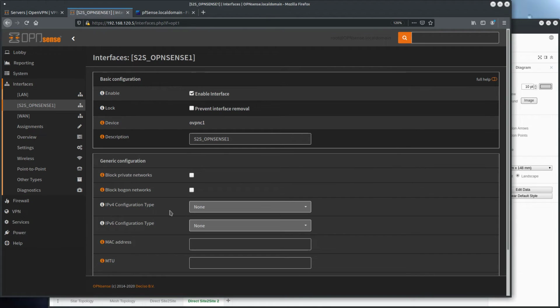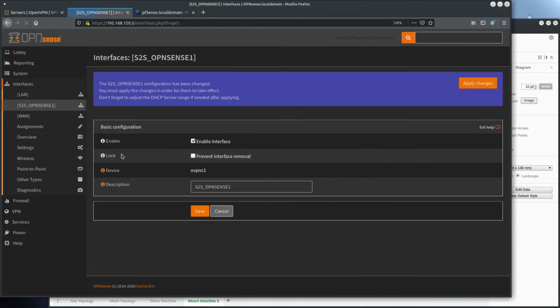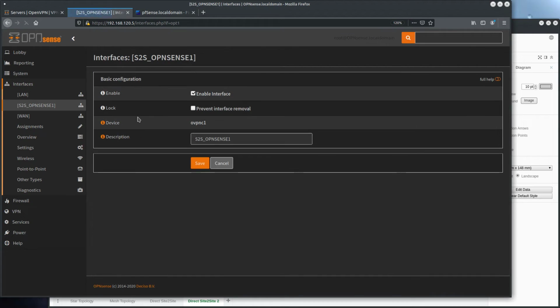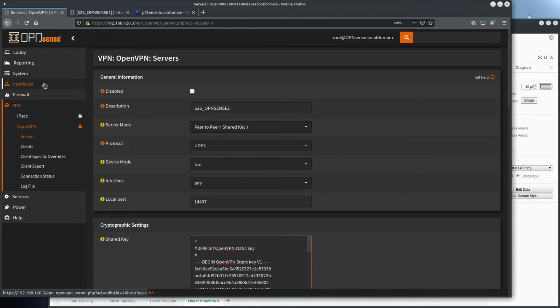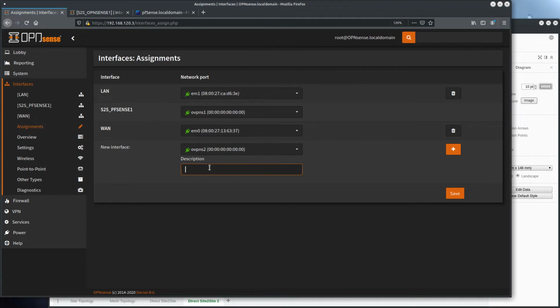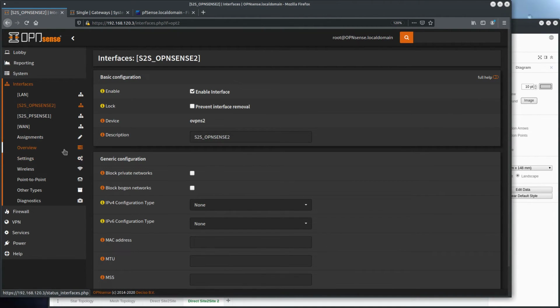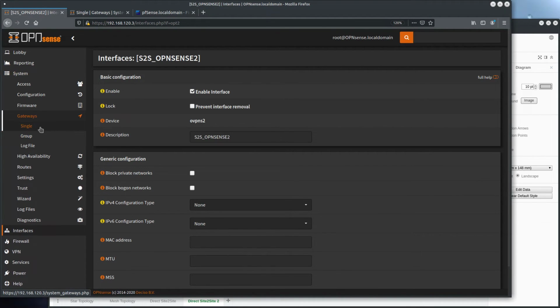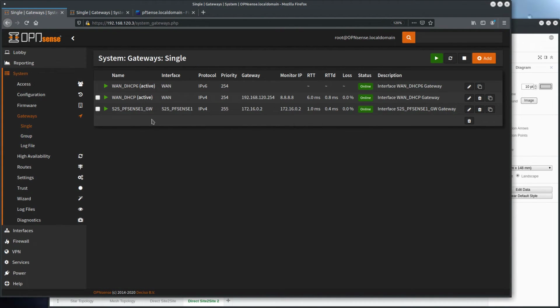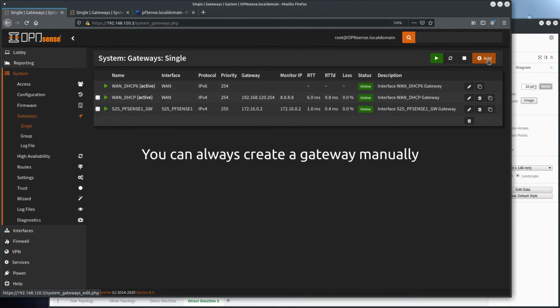Edit the interface, enable it, and press save. Apply changes. Do the same on the server side. After our interface is added, let's go to gateways and check if the gateway is there. And here you can see a bright example of quick configuration. I forgot to pick the create the gateway option on the server side. Let's fix that real quick.